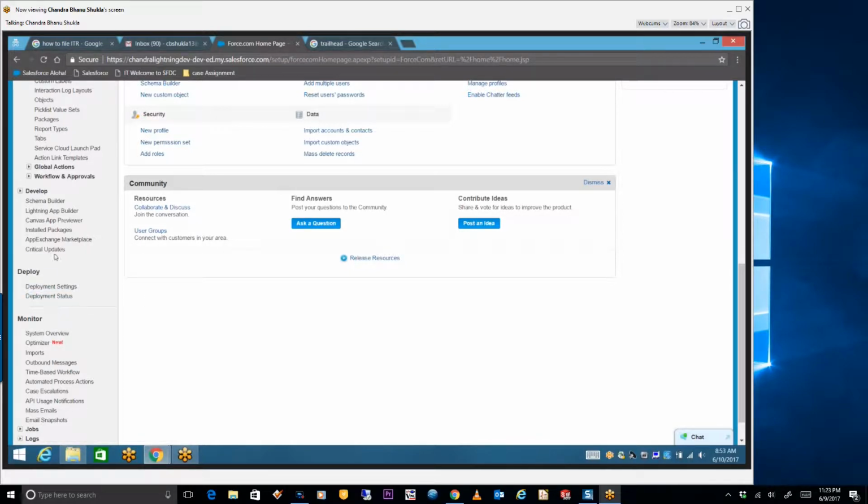After doing all these things, these are some advanced tools which we are using: Schema Builder, Lightning App Builder, Canvas App Previewer, packages, and App Exchange Marketplace. You can directly click here. You can see your App Exchange.